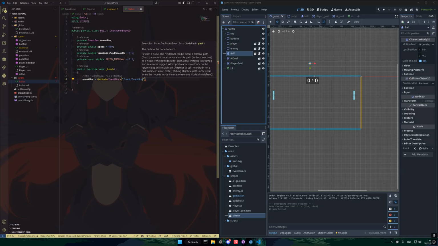So event bus equals get node of type event bus, and it's going to be /root/event bus. The reason we're doing this is because, as I said earlier, in Godot, when we make something global, it becomes part of your direct root, meaning any file in your system can access it, because every file in your game has access to the root node. So because of that, we can just do root/event bus, and this is going to work every single time. So this is how we get our event bus.